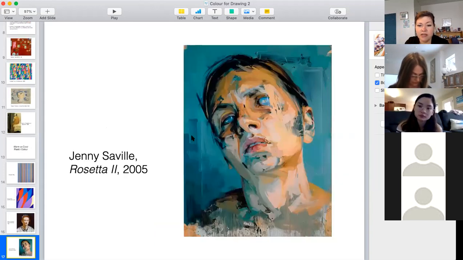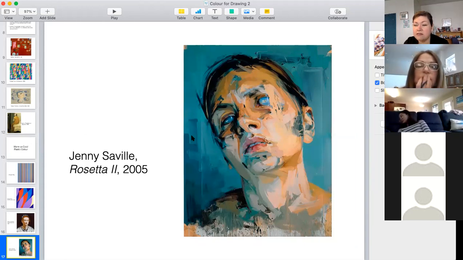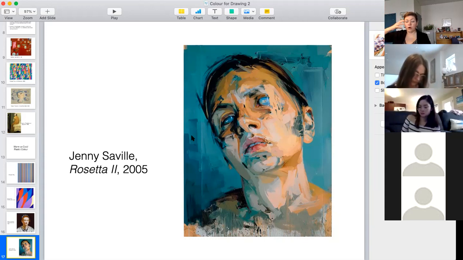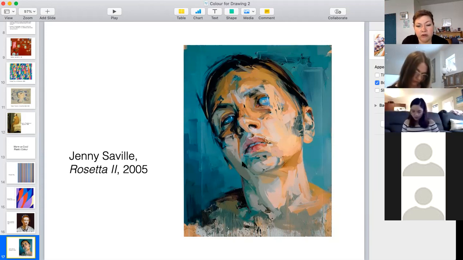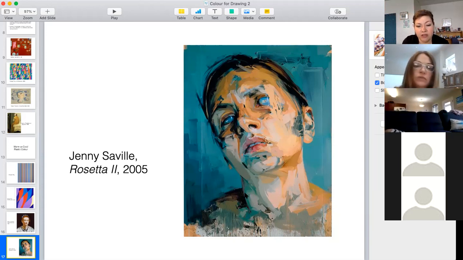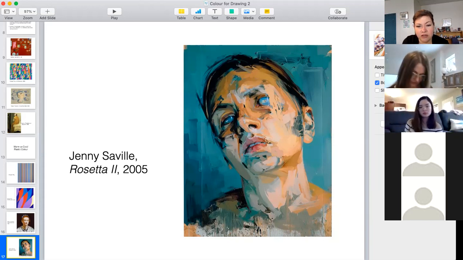Let's look at another example. This is Jenny Saville, Rosetta 2. So now the light source is very warm. This is like incandescent light, like what I'm under right here. So if I have a warm light source coming at me, then the shadows will be cool. Let's look at this shadow right here. Look at that, and look at this kind of teal color that's being used underneath.